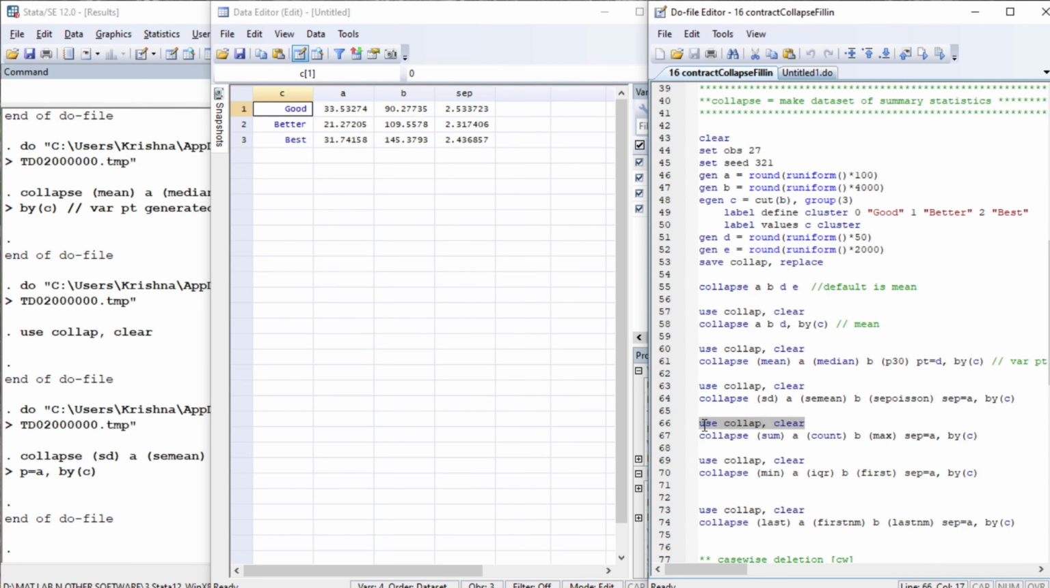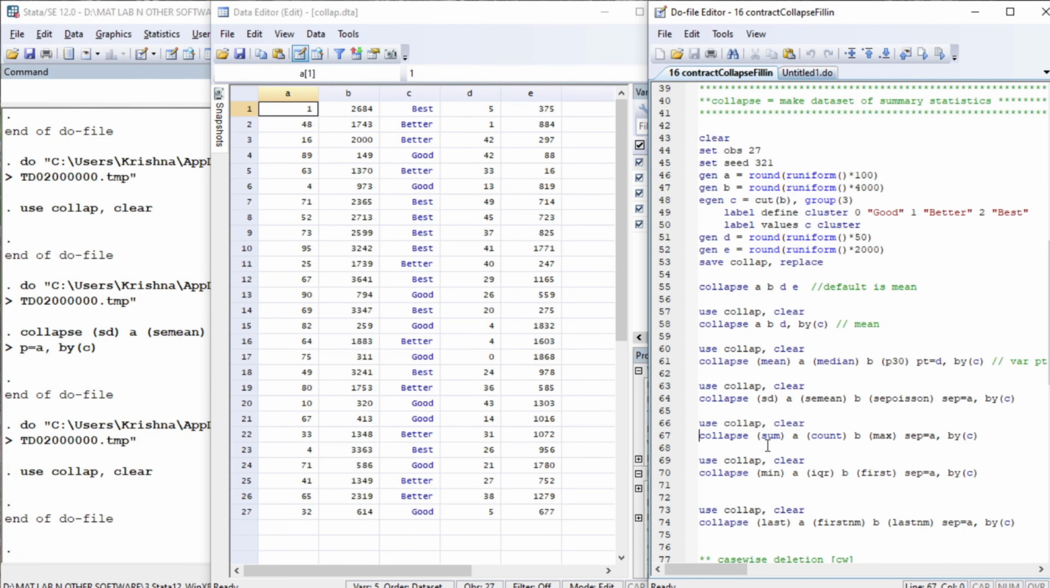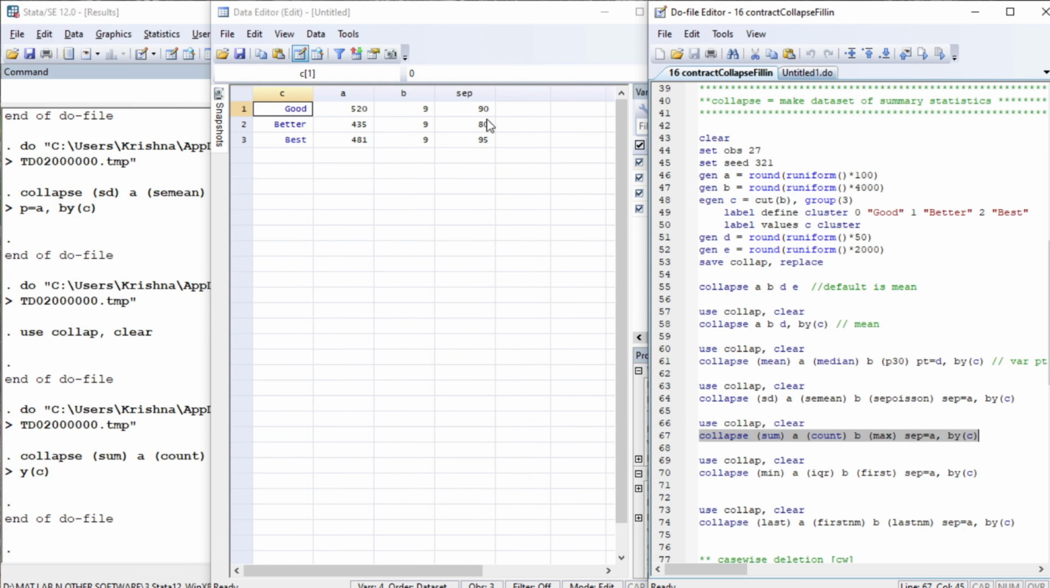Let us try another one. So we are going to create the sum of A, the count of B, and then the maximum of A. So let us use this once again. So this is the maximum of A according to the category, the sum of A, the count of B, and then this is the maximum of A.